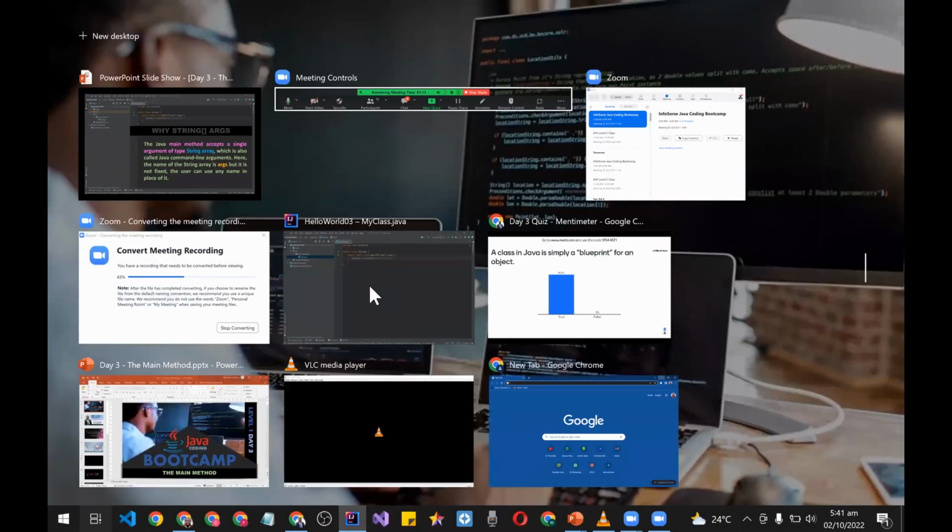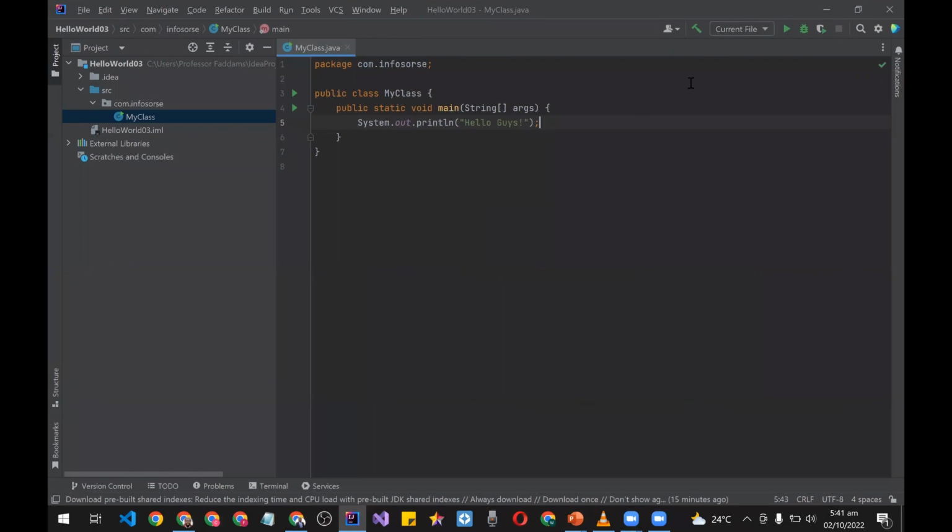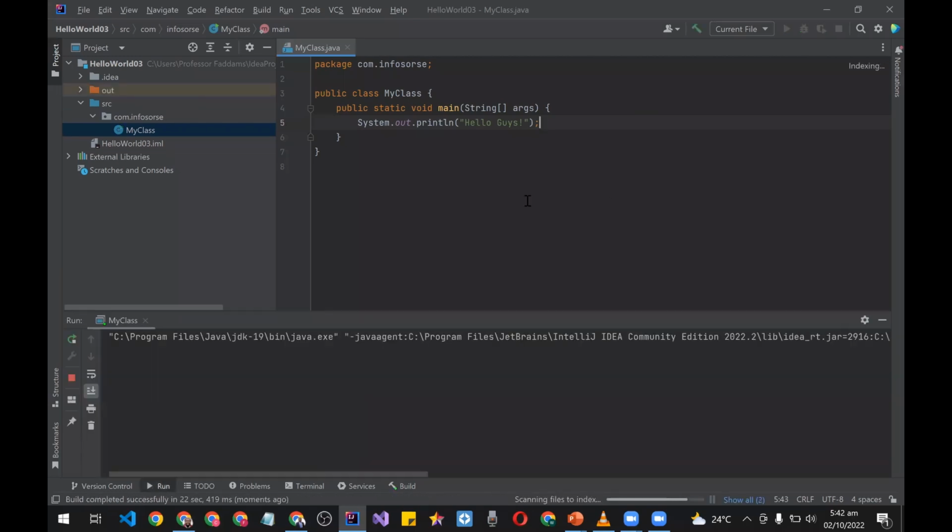But quickly, let me go to my IntelliJ. When I run this, you'll see that it will build at the bottom. And when it's done, the terminal will open and I'm going to see the result of my code. Okay, so it's done building. So you see, hello guys here, beautiful.